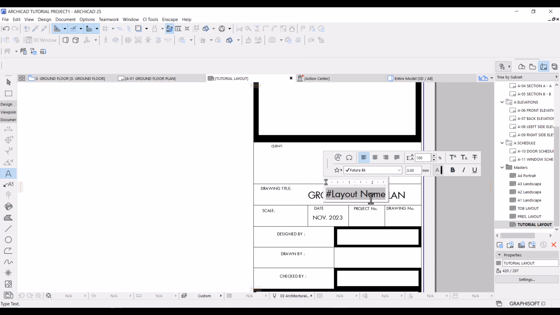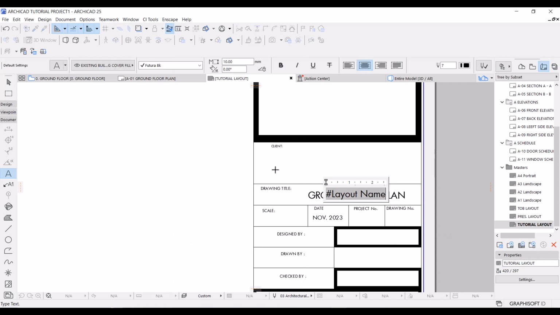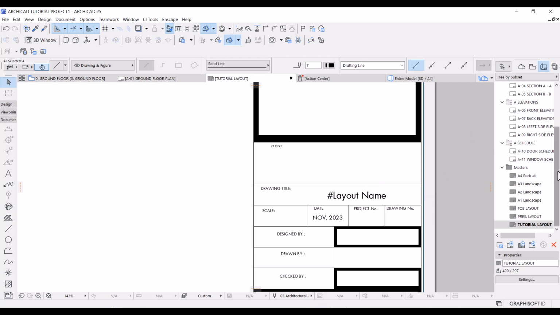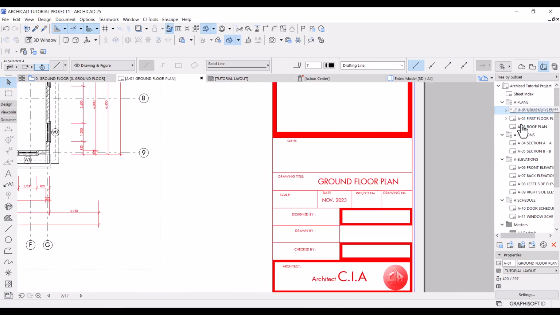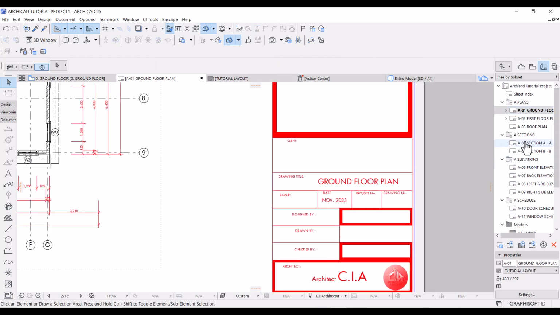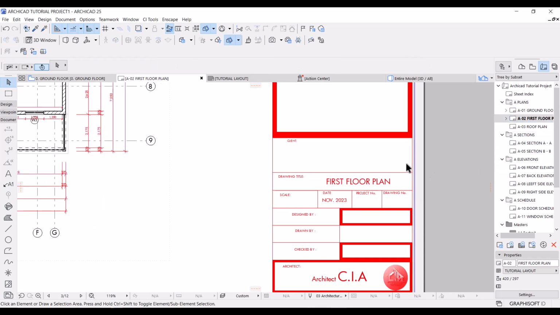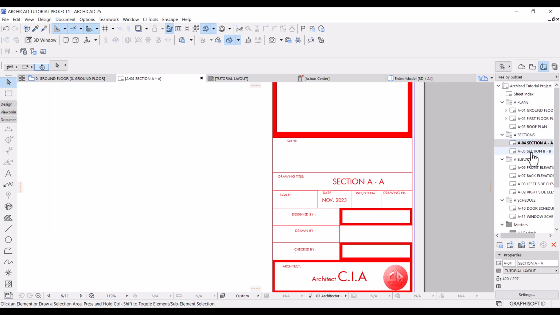Let's add, and let's just click out. So it's saying our layout name will be used to name our drawing. If we go back to our ground floor plan, it's still showing ground floor plan. If we go to our first floor plan, you see it has already been named because we've used AutoText in our master layout. Really interesting, right? Roof plan, everything now has taken the name of our layouts.